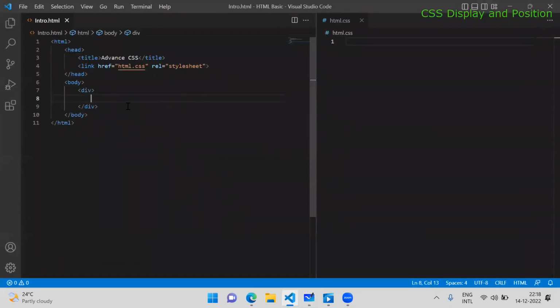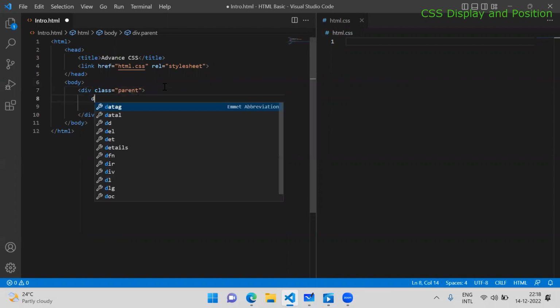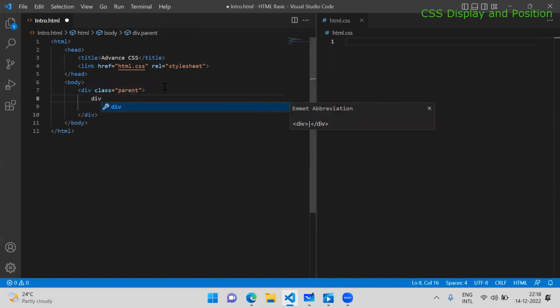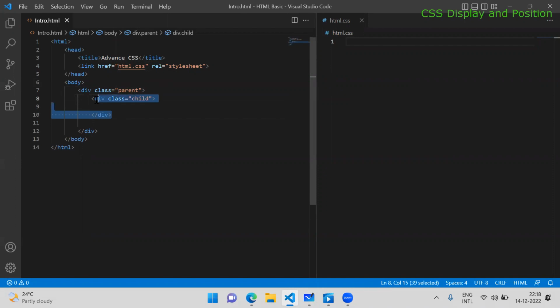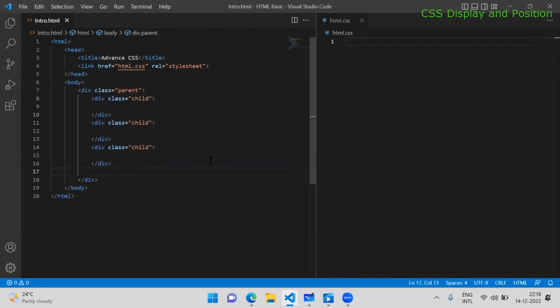Let's say I have one div and I will say this is a parent. I will add a few more divs here, with the class child. Similarly, I would like to add two more to demonstrate what display is. As I said, a div is a block level element. By default, its display value is block.